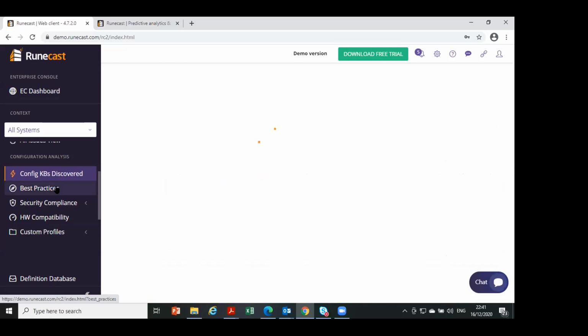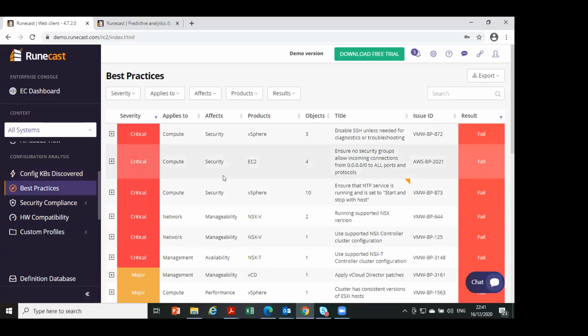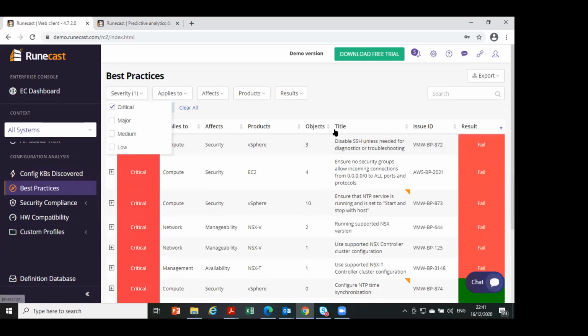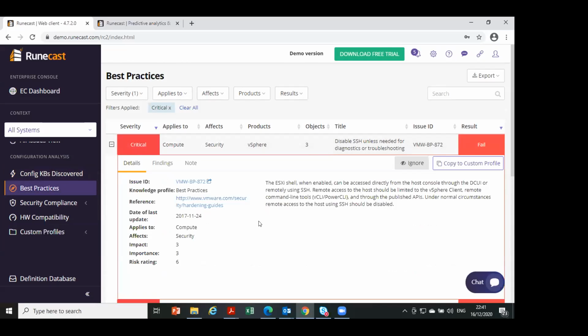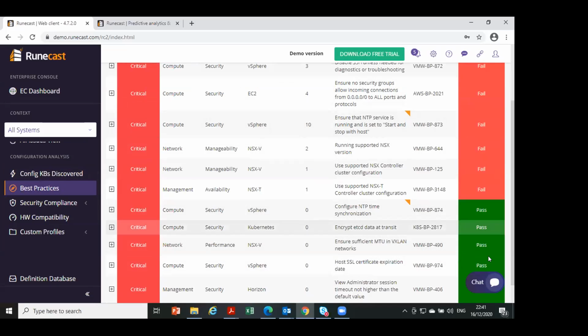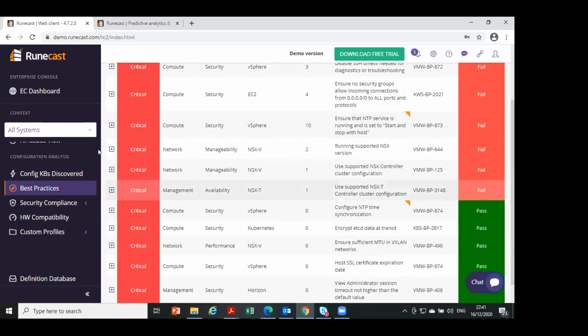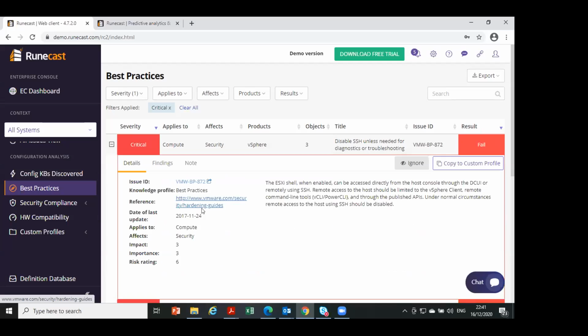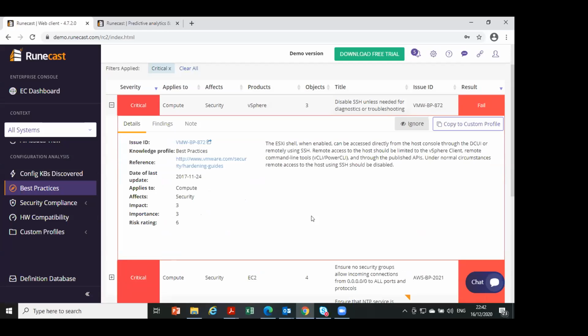Similarly, when we go to the best practices, again, as you know, there are so many best practices. Let's say you're interested only in the critical best practices. So you will have a full list of best practices which are recommended. As you can see over here, most of these best practices have failed in this environment. You can see here some have passed. So those which have failed are the recommended ones. Now, it says critical over here, you have the link over here, and you have the full description of best practices.